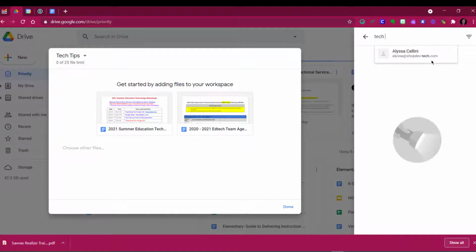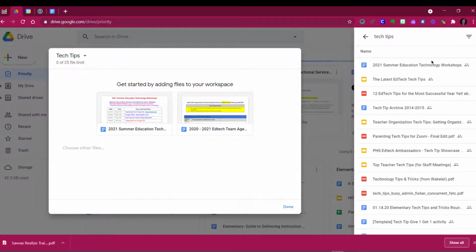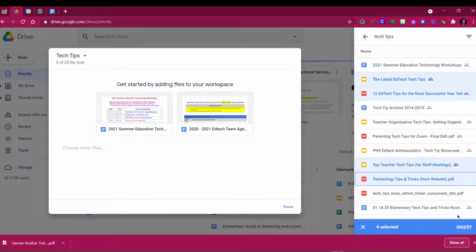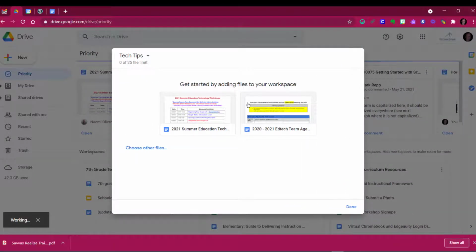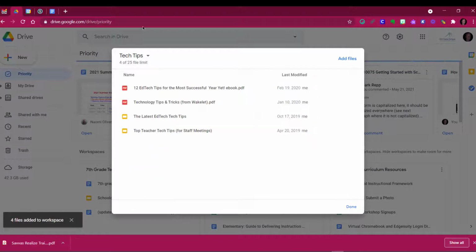So I'll just search for the phrase Tech Tips and hit Enter. You have to press the Enter key because they don't necessarily come up automatically, so you have to do that search. So I want this one, this one, this one, and this one. For now, those will be the ones that I will add to my new workspace. I'll click Insert, and now they're going to be inserted into this workspace, and you see I have 4 different files that have been taken directly from my Google Drive.